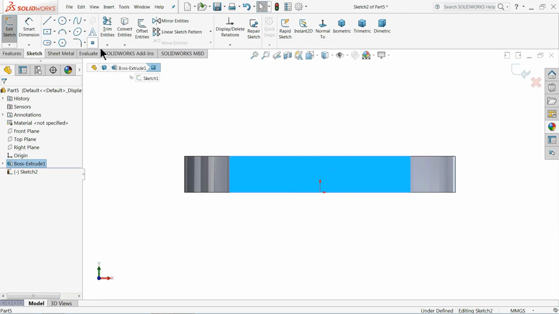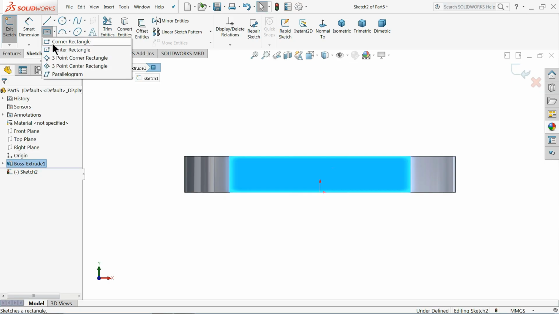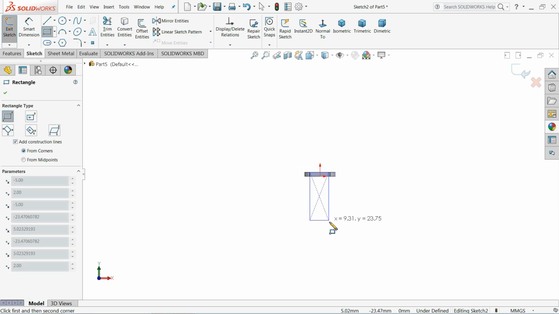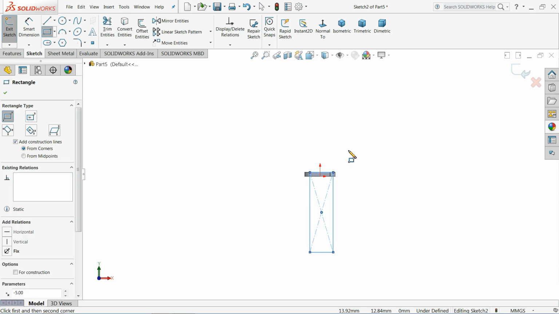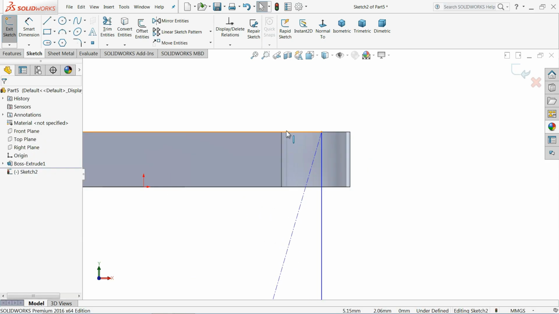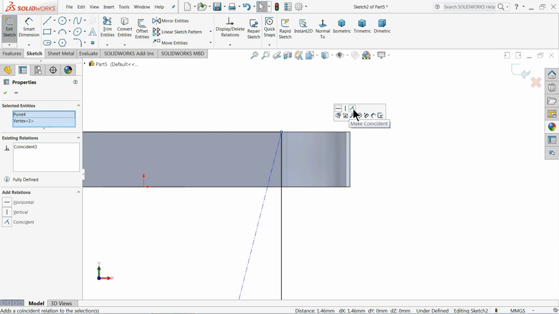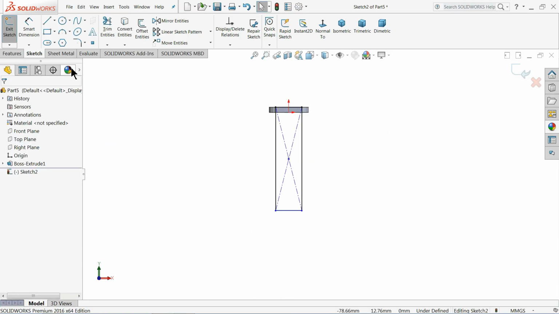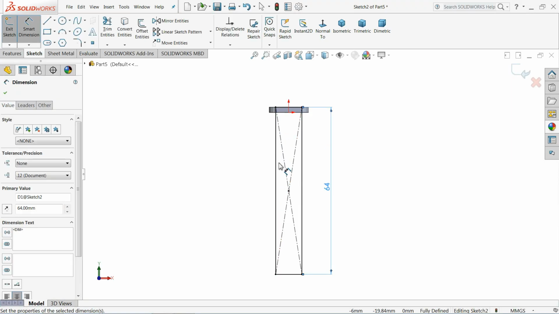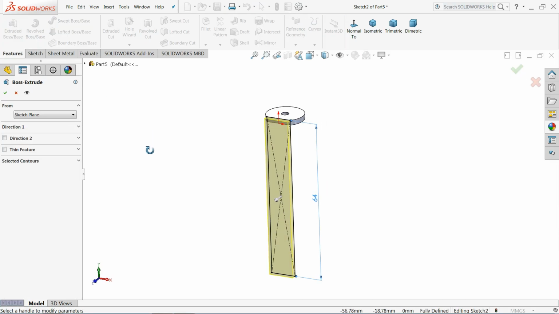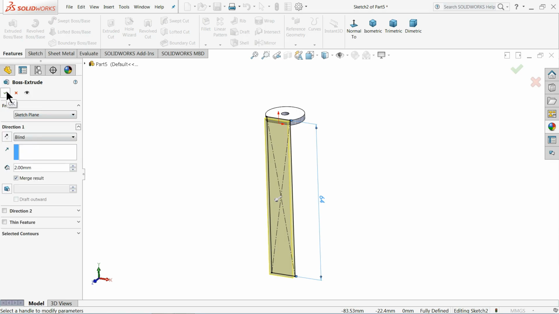Okay, now select this face, sketch, normal, choose here corner rectangle, draw a rectangle. Select this corner and this corner, merge, coincide. Let's define the length. Keep the length 64 millimeter. Look at here. Extrude only 2 millimeter. Direction 1 keep 2 millimeter. Okay.